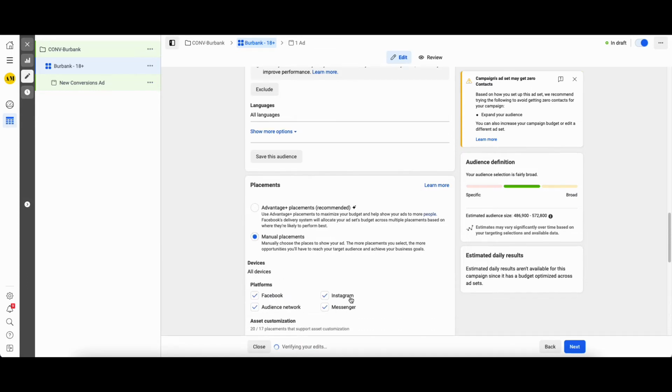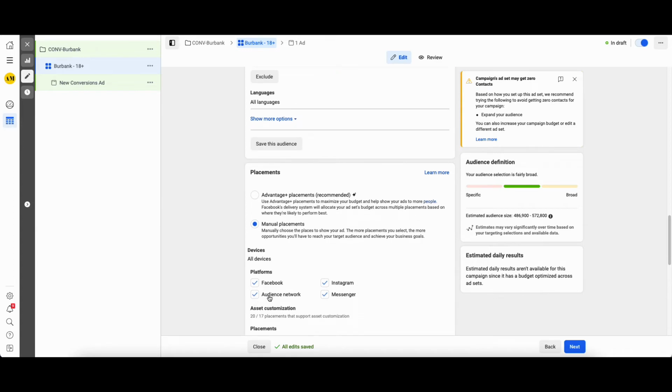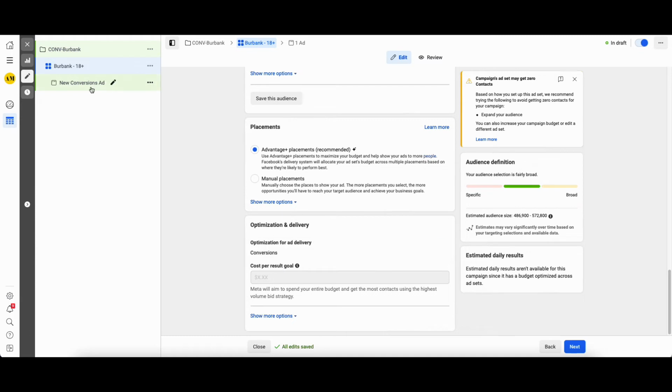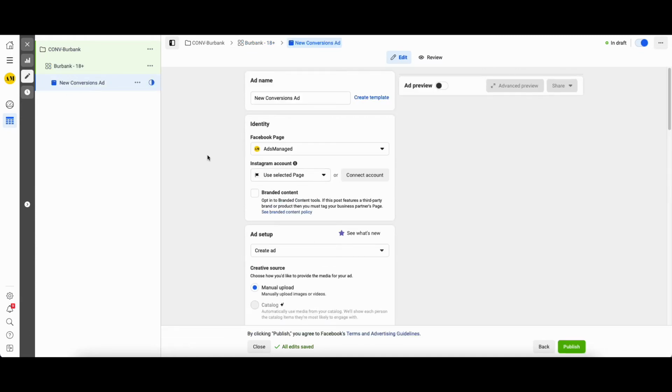Maybe they're only on Instagram. Maybe we're getting the best return from messages. Typically, we do on Select Audience Network. That's our lowest ROI. But we need to test and find out. So we'll start with that. Leave optimization as is. And now for our ad.